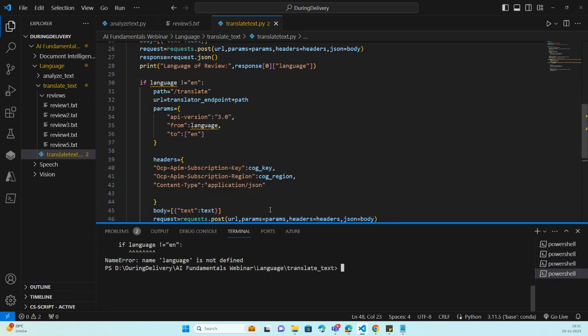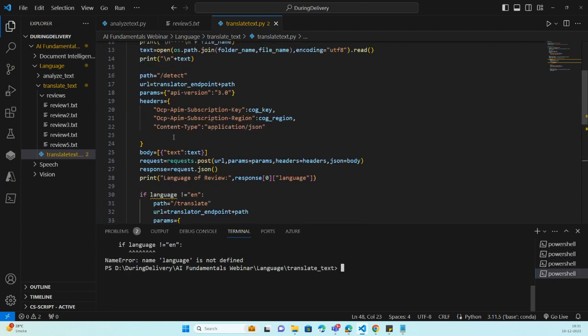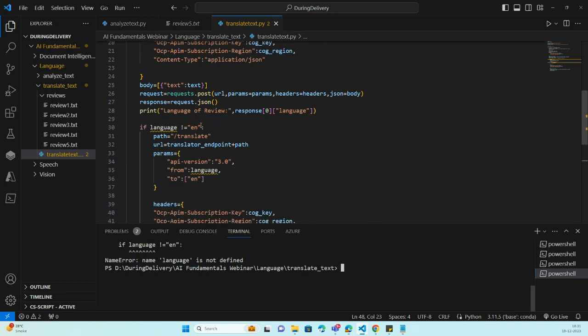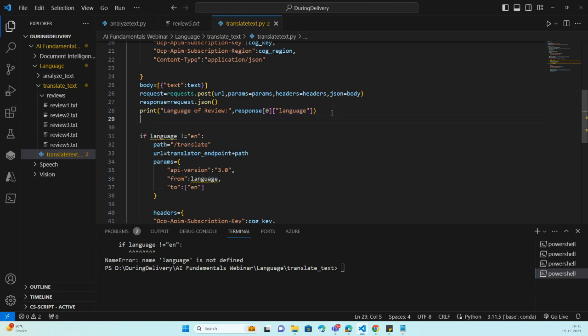Here it seems there is an issue with the code. There is some spelling mistake that has happened. Okay, let's go ahead and correct that spelling mistake. What I have done is I have not stored the language value in a variable. So let me go ahead and store the language value in a variable. Okay, here we go.